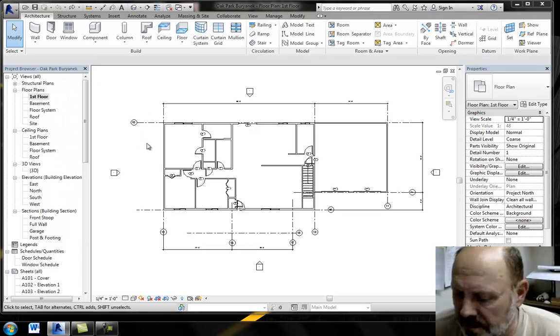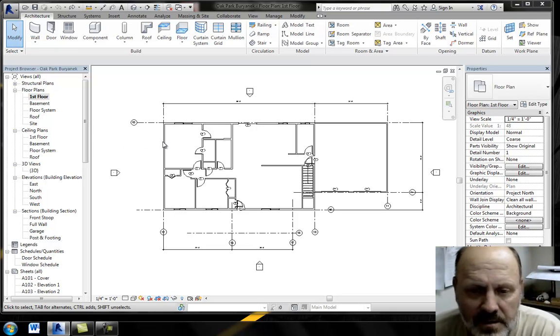Alright, we're going to work on a couple more things. Going to look at the floor system and the roof. Then we'll go back and maybe start looking at dimensioning the first floor.